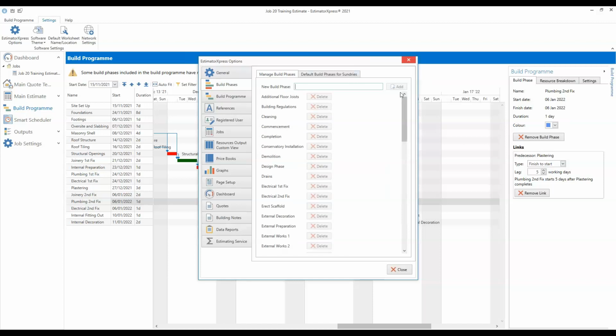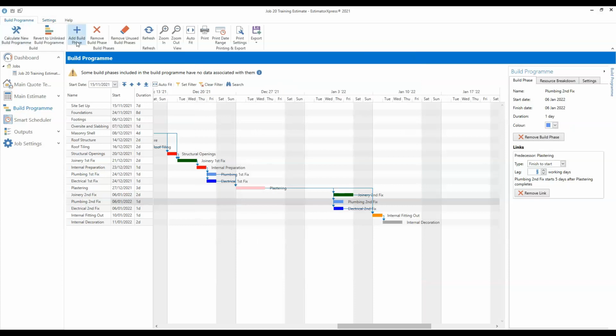So you just type it in the top, click add, and then when you go to your add build phase button and click that, your new build phase will be available to add into your build program. Some people like to use that facility to add their own markers on the build program. So if there's something you want to show, that can be a bit of a hack for getting your own labels. I guess it could be like critical dates and things that you want to insert into the build program.